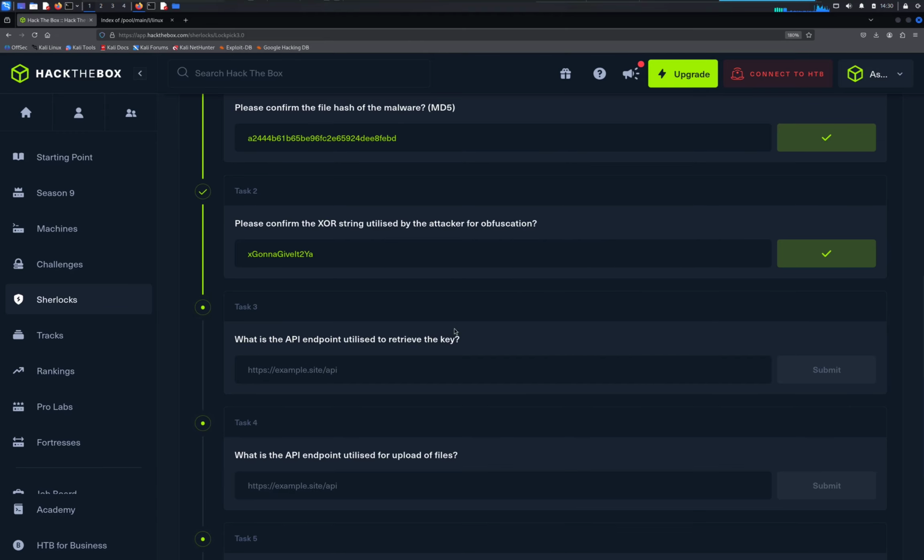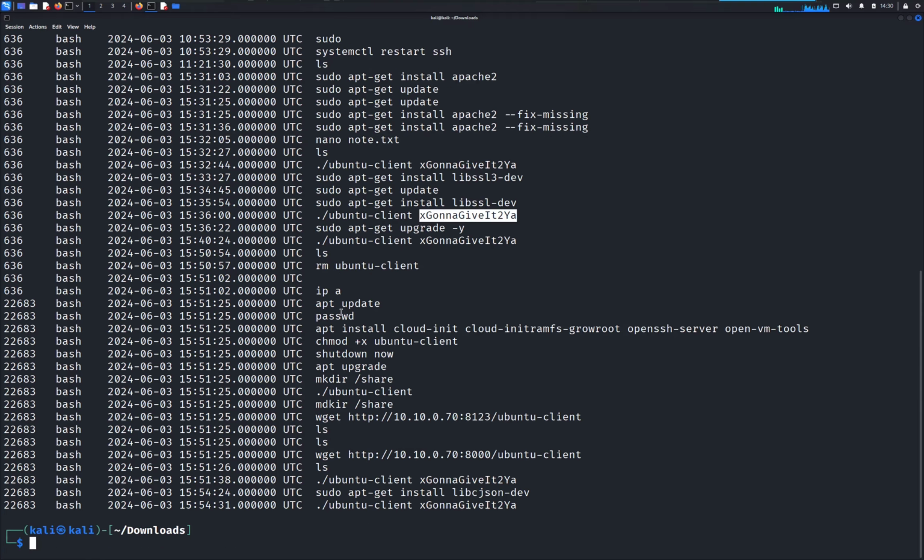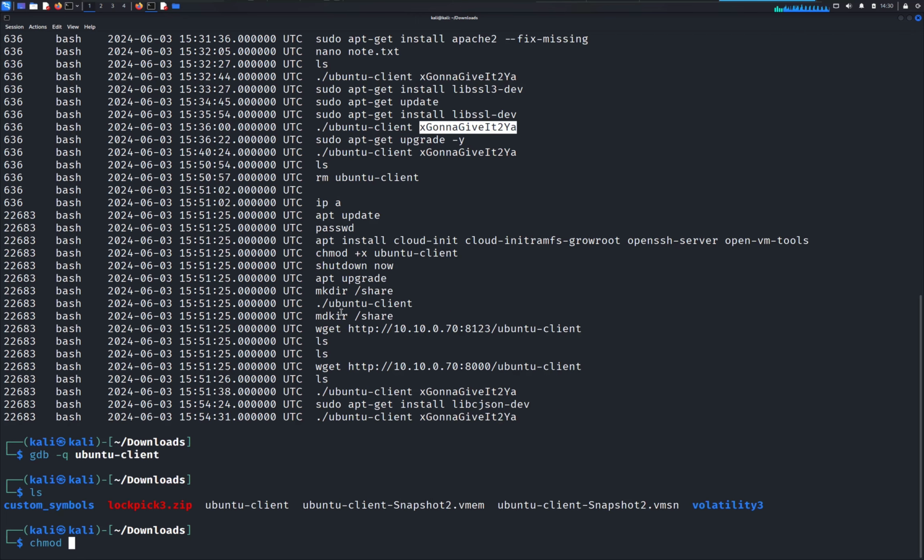Yes. Now that we have already established the exhaust string, we can actually run the program. So as I initially said, we'll get it dynamically. So now we'll do it dynamically. So we are going to use GDB -q, then Ubuntu client. Actually, I have to first make it executable.